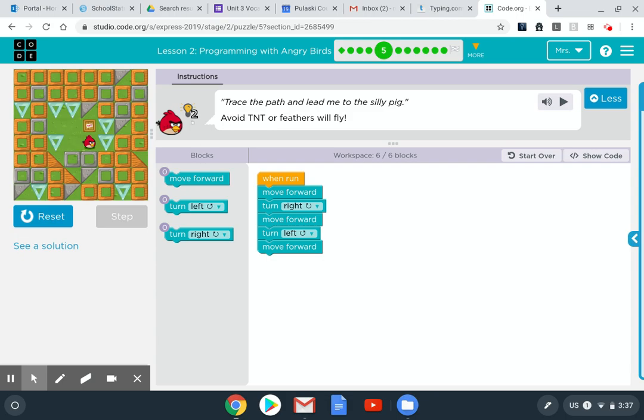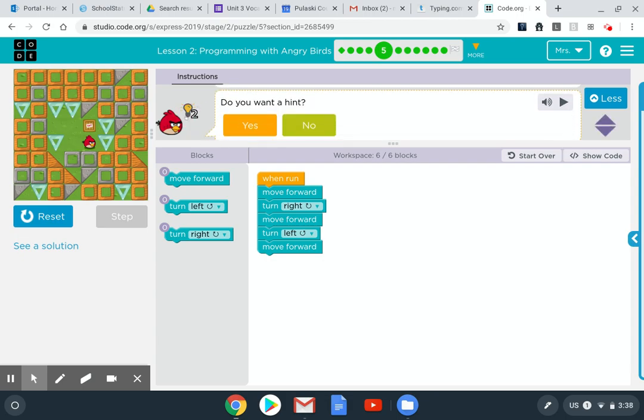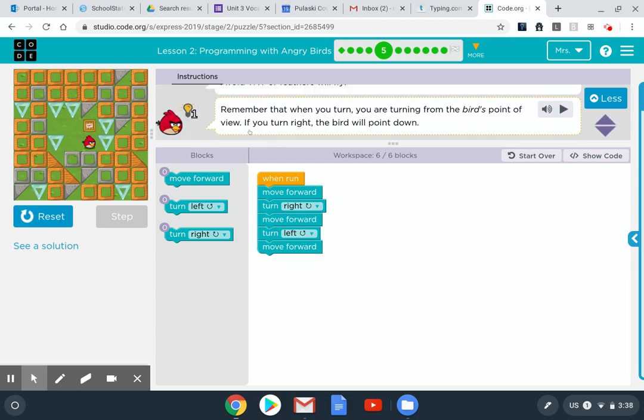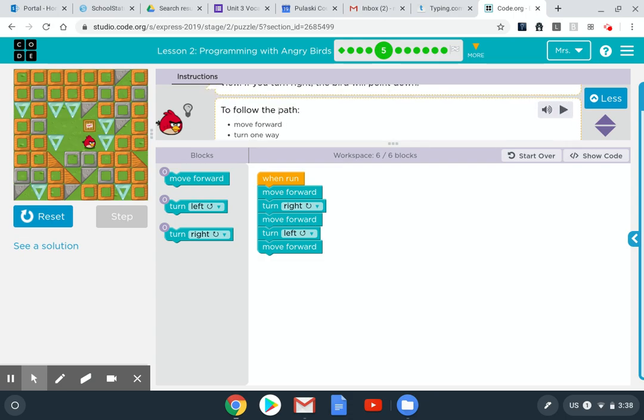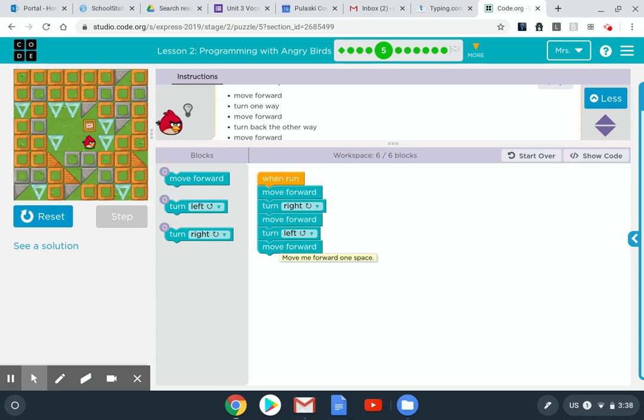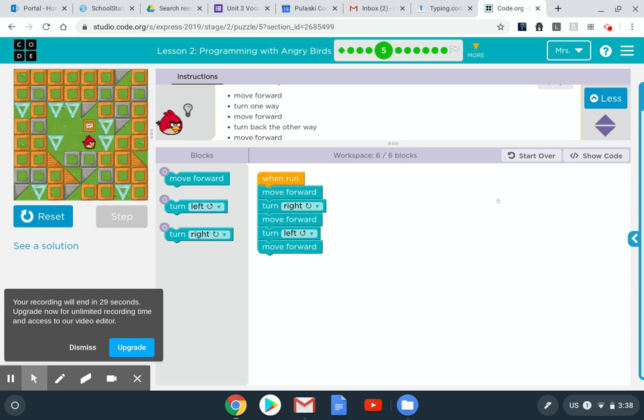If I had needed some help, I've got 2 hints over here. So it asked me, do I want a hint? Yes, I do. Remember that when you turn, you're turning from the bird's point of view. If you turn right, the bird will point down. All right. My second hint, follow the path. And then it actually just literally gives me the instructions to get to the end. Okay. So use your hints if you need them. Move through all 11 of these puzzles to get through lesson 2. And then you will be good to go.